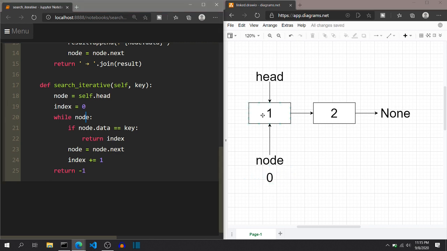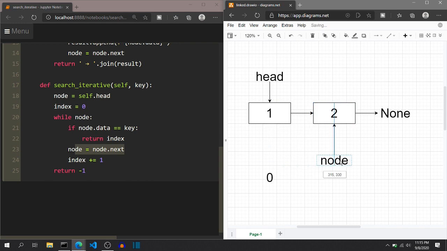So this will track 0. While node is not None, it will become true. Node.data is not equal to 3, this will become false. Node equals node.next, so this will point to node 2 and index will be incremented by 1. So this will become 1.